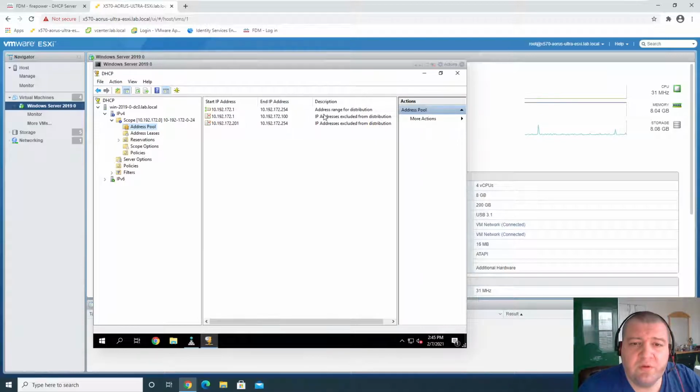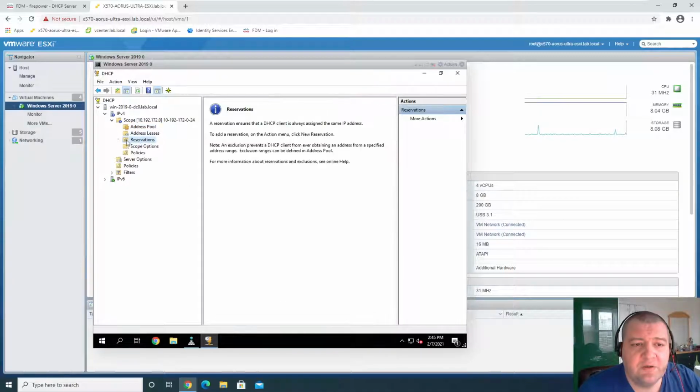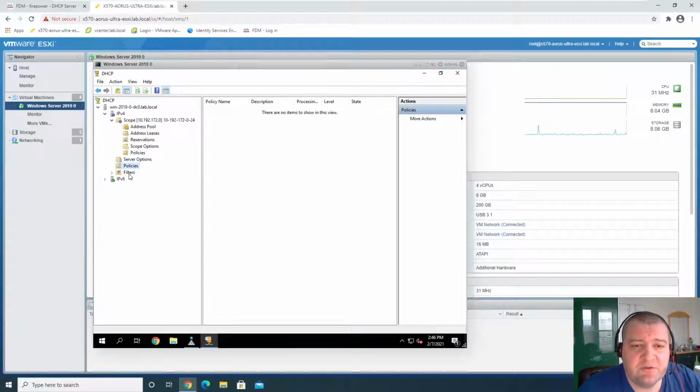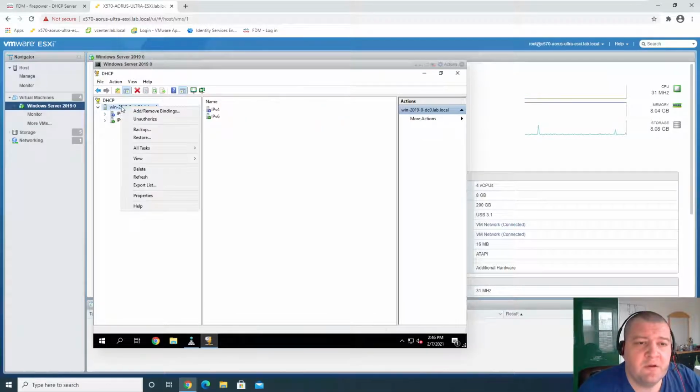Address pool. Excluded from distribution. Everything is okay here. We can add reservations here. Router and DNS servers and the domain name. Policy, server options. Okay.